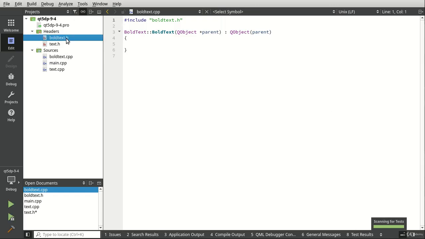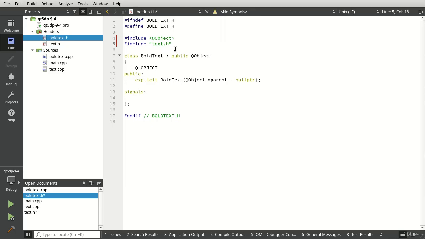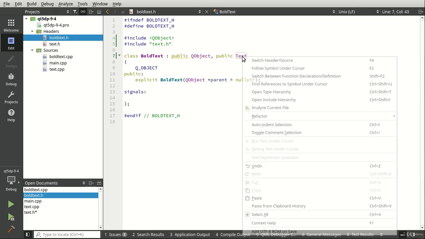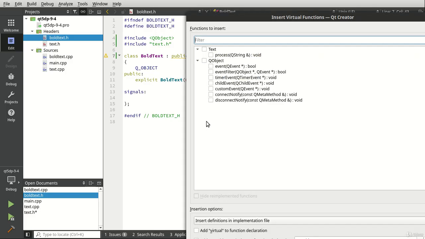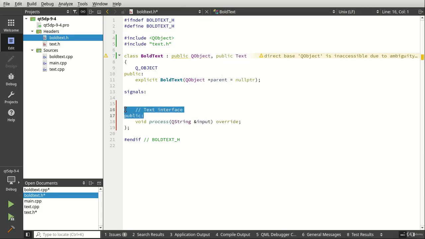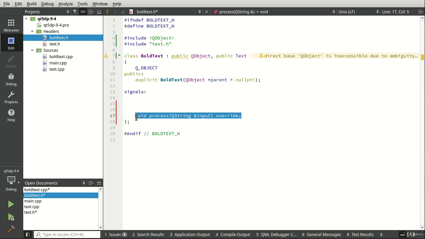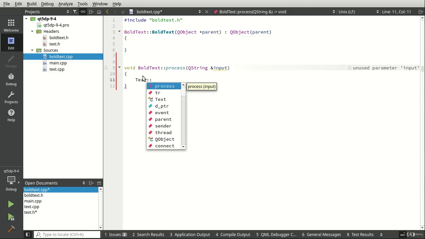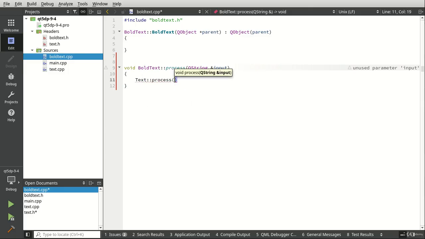And inside of bold text, we are just going to inherit the class we just made, text. Grab this, make sure that we actually add that in there. If we don't like that, we could just grab it like this. Bunch of different ways you can do this. Then we're going to switch, and in here, this is where the magic really happens. I'm going to say text. So we're going to take our base class. We're going to process that input.